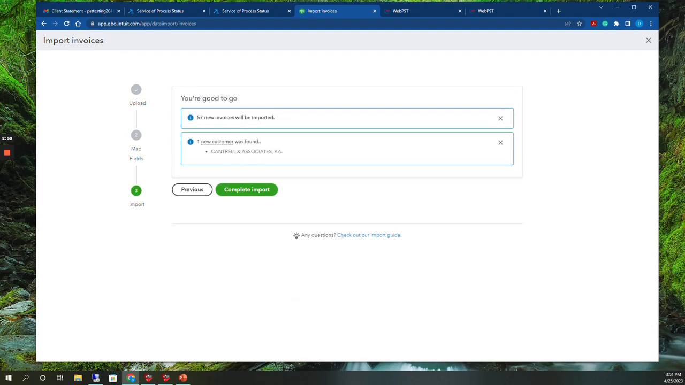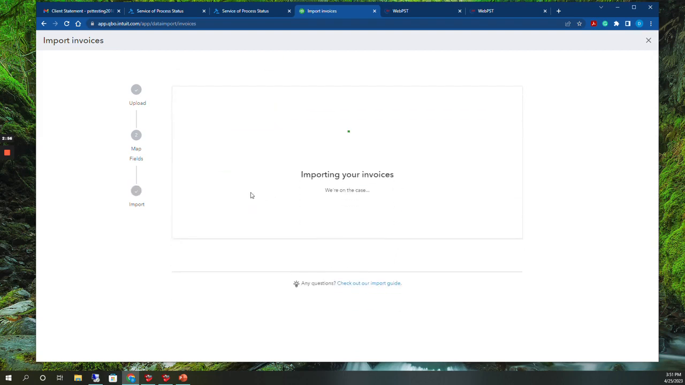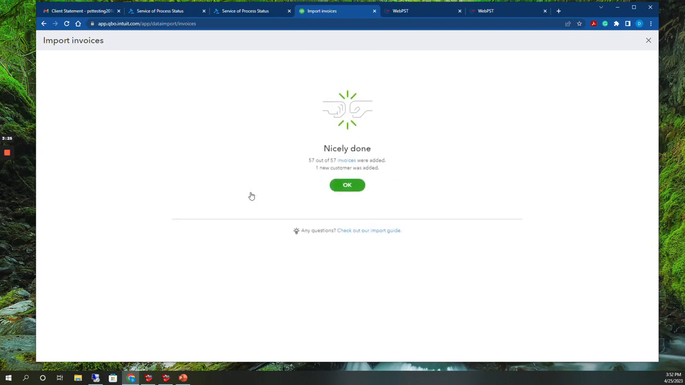So 57 new invoices and 1 new customer was found. So we're going to go ahead and complete that import. And this is just going to add pretty much all of those invoices to your QuickBooks import. Depending on how many invoices you have, obviously, sometimes it'll go faster or slower. I do recommend doing this daily just because of that 100 maximum rule that QuickBooks has. So just my advice.